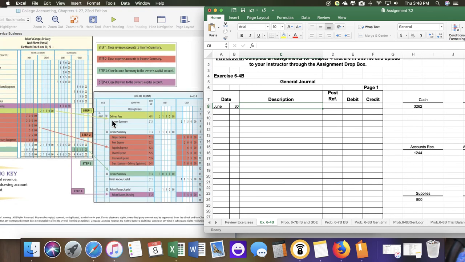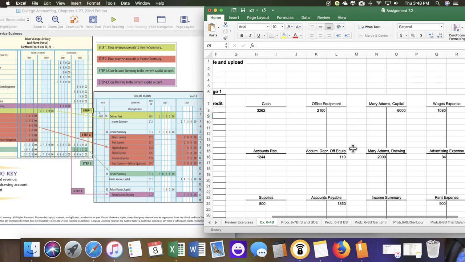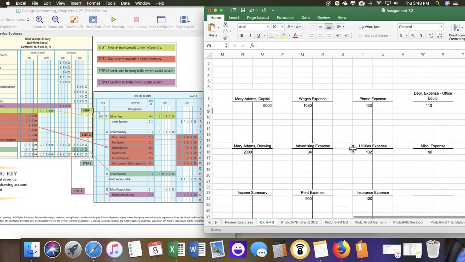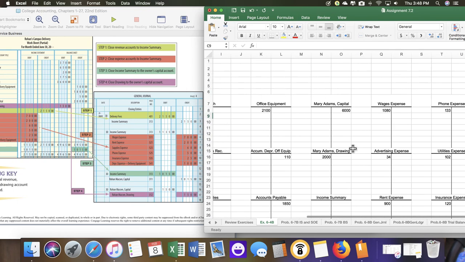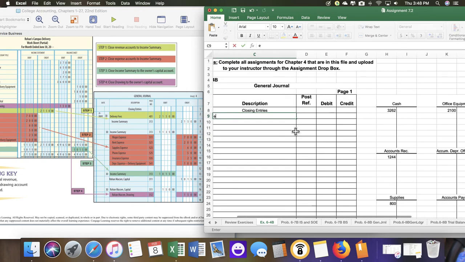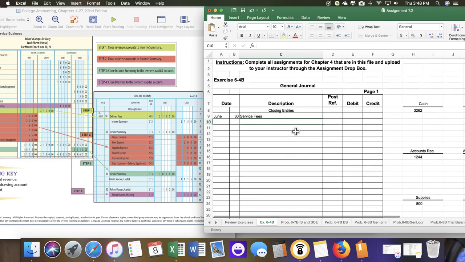The first thing we close is our revenue account. So let's put the date in. We're going to put in the description closing entries, and that's going to be centered on the line. We're going to put June 30th. Our revenue account, in this case, is service fees. It's going to be service fees. We're going to credit income summary.